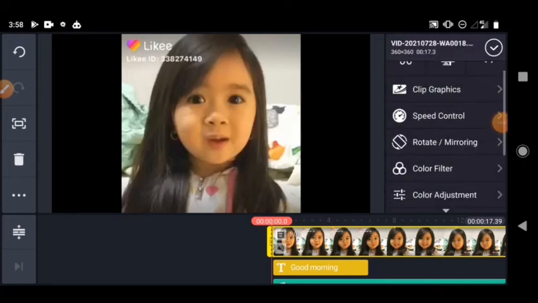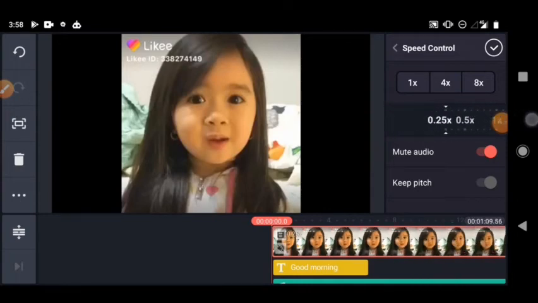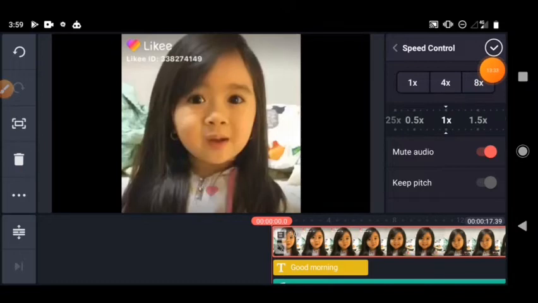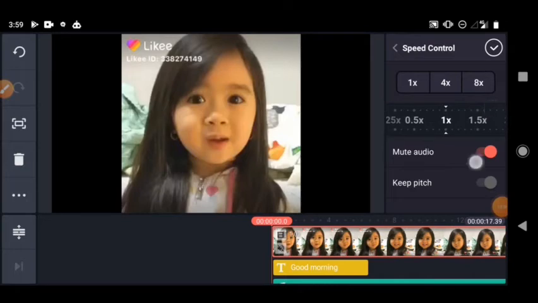Then speed control, you can change the speed, you can increase the speed, make it faster, or reduce the speed, make it slow. That's how they create slow motion and also speed in movies and all of that. Okay, so let's just leave this at 1. You can mute the audio, you can keep pitch.